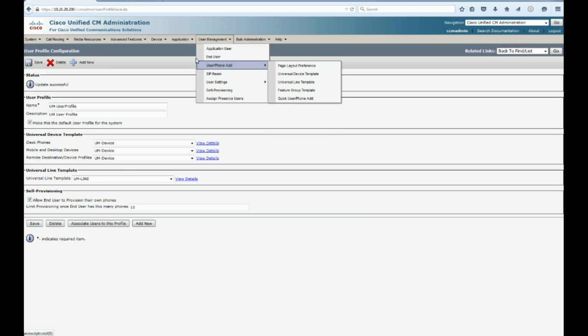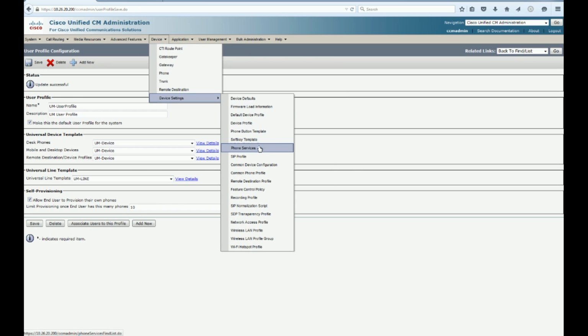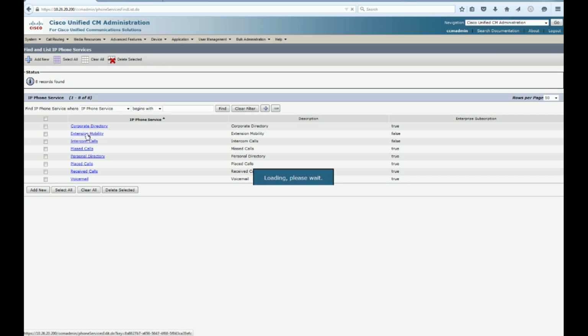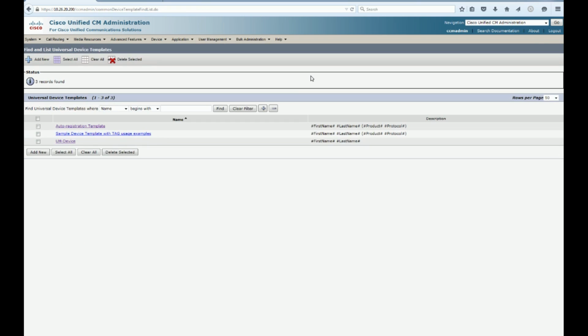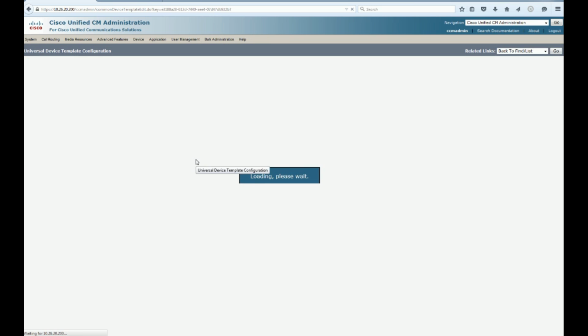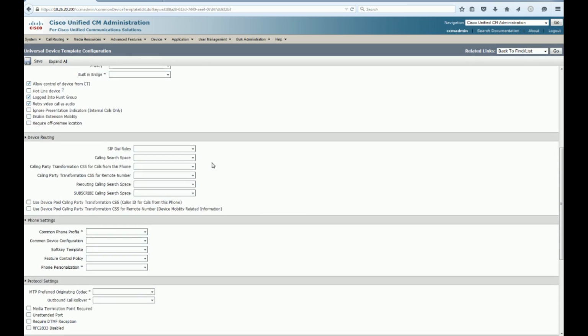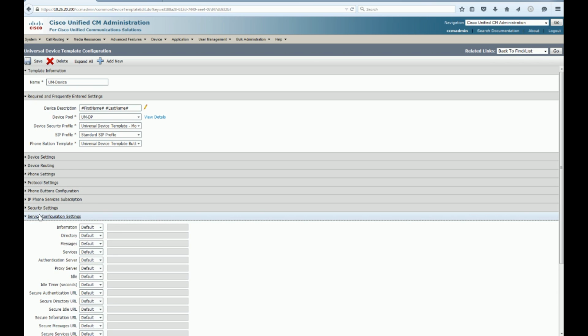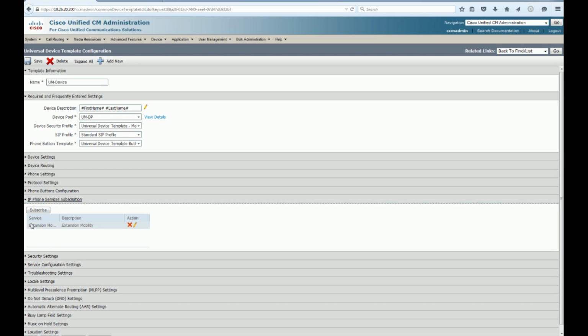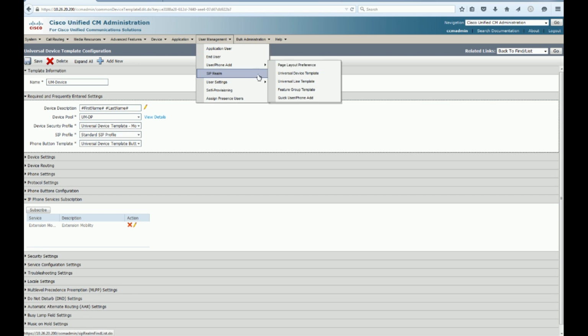Also, another thing I have done offline is I went down to our phone services, and I created an extension mobility service for this environment, and I enabled that on our universal device template down here in the service configuration. No, there it is, service subscription, and I've added the extension mobility there, so we'll be ready to rock and roll.